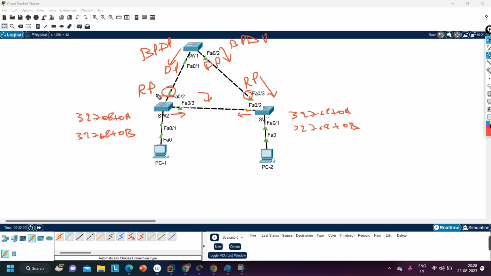Switch B, sir. Yeah, switch 2. So this port will become what? DP. And as you know, on this switch we have already one RP, and on a single segment there can be not more than one DP. So this port will become what? Alternate port. Fine.